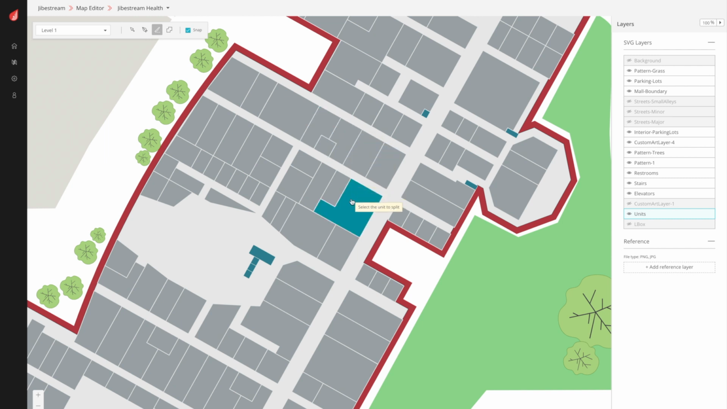Now let's click on this unit. When I select the unit, I am then prompted by the cursor that I am now able to split the unit into 2. All I need to do is click on one end, drag my cursor, and drop on the other. And you can see these units getting split into 2.